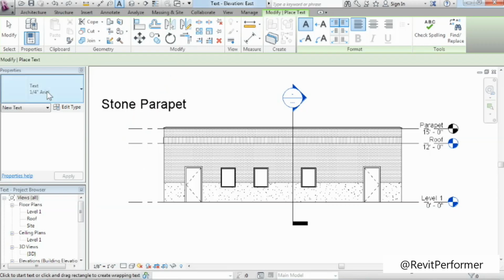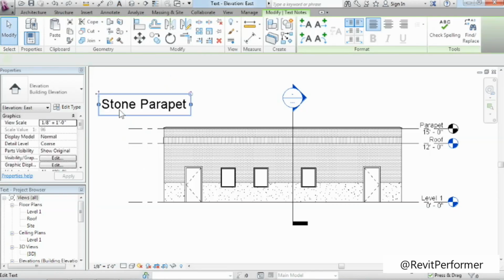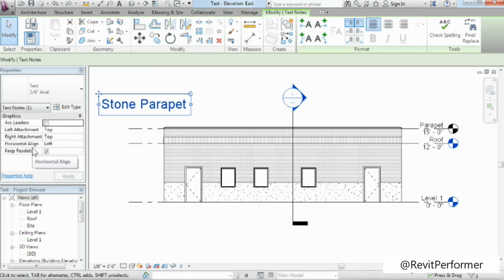So what I'm going to do is cancel out of the command, select the note, and let's look over here at the properties palette. Like other objects in Revit, text has a family and a type. So the family is just text. That's a built-in family, a system family here. But the type in this case is 1/4-inch Arial. You can see it listed there. And if I open the list here, there's actually another type called 3/32 inch Arial. So I'm going to choose that. And you see that the size of my note will adjust and will become a lot smaller.